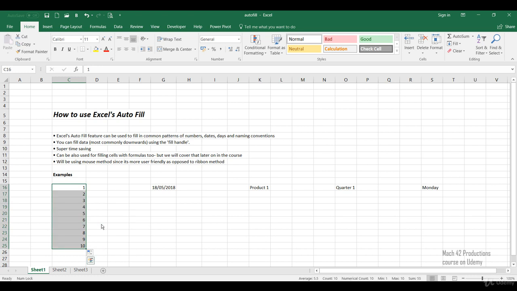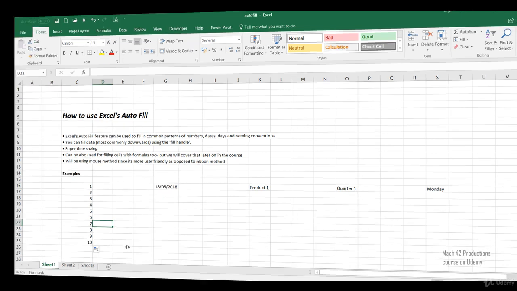So if I click here, you can see that it's filled in the numbers. Now, obviously, folks, because I've explained it, the actual process took a few minutes. But now that you have the explanation, you can actually go ahead and repeat it, and it'll be super quick. Just a few seconds, if not less.